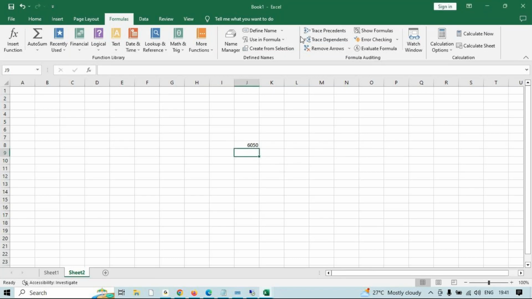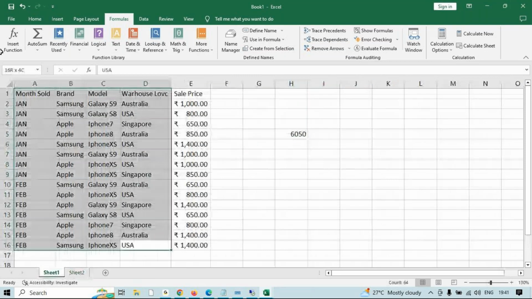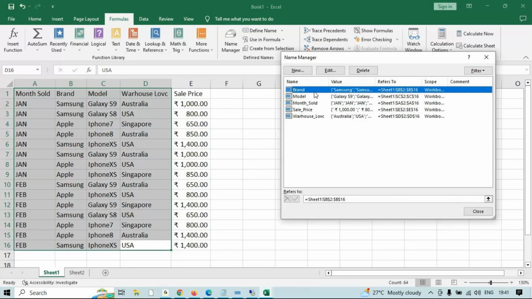Next one, use in formulas. Define name, manually we do, create from selection. When I select a range, it automatically asks you top row, left column, however you want. And in name manager, if you don't want a name, you can delete it, or if you want a new one, you can create it, or if you want, edit it.